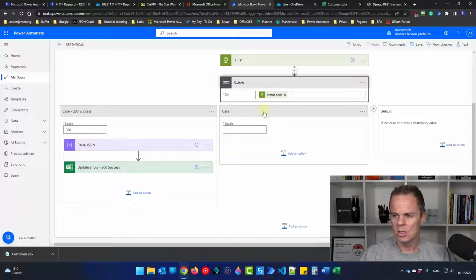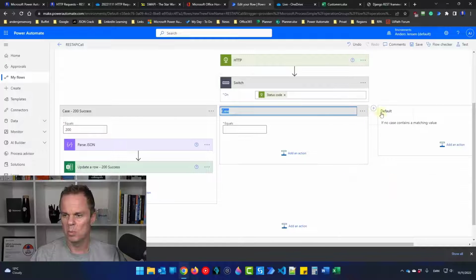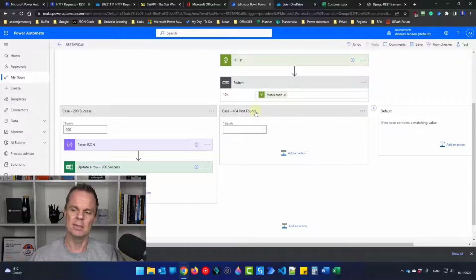So I can add a new case, plus. This case will be my 404 not found. So I'll say 404 not found. These namings are just best practices. That is, if we come back or your fellow developer comes back, we can easily see what's going on. You don't have to add them to make it work, but it looks nicer, and it is nicer.